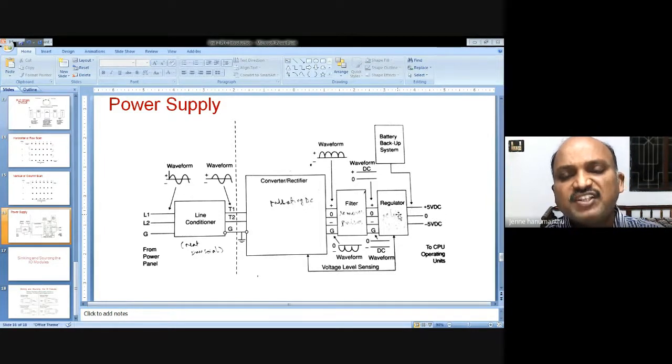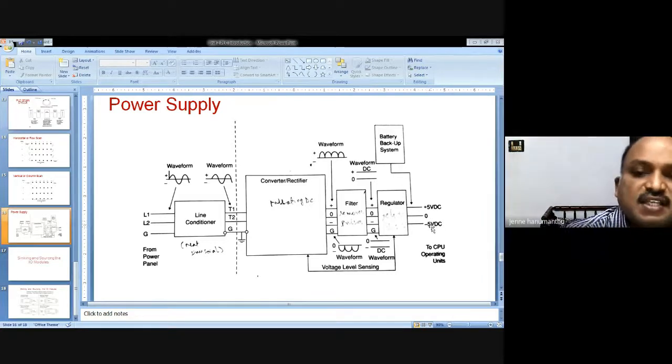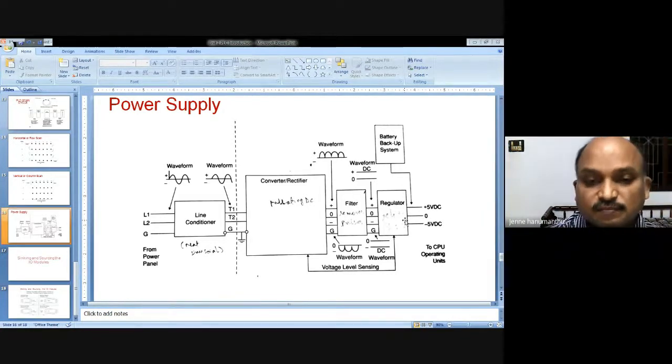You can use this power supply with the regulator. You can also get a fixed power supply. 5 volts, if you want, you can use one IC. Minus 5 volts, you want, you can use an IC. What is the 5 volts?